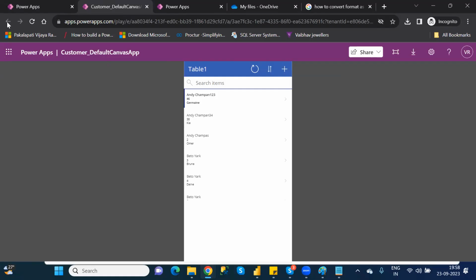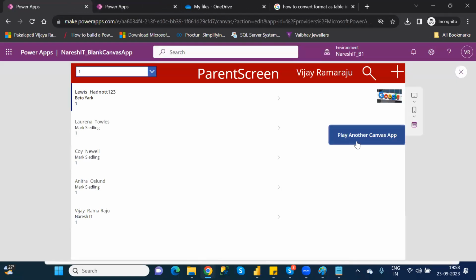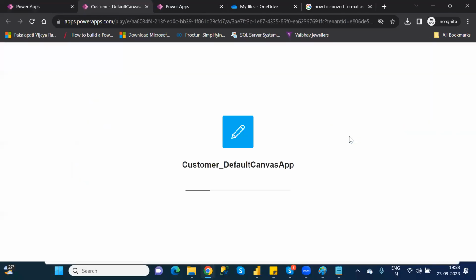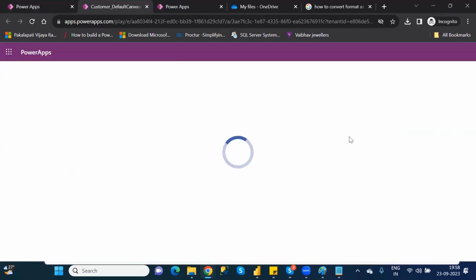Okay, this is how the application will be made. When you click on this particular one, in the new tab itself, that particular app will be opened. Understand? Vijay, so see here. Now when you click on this one, this app will be opened in the new tab.